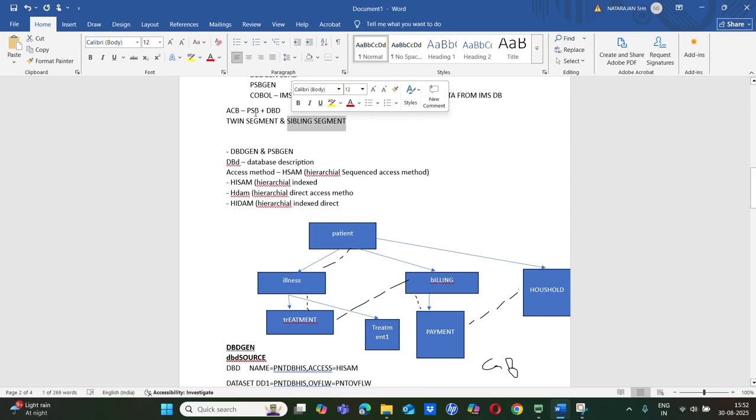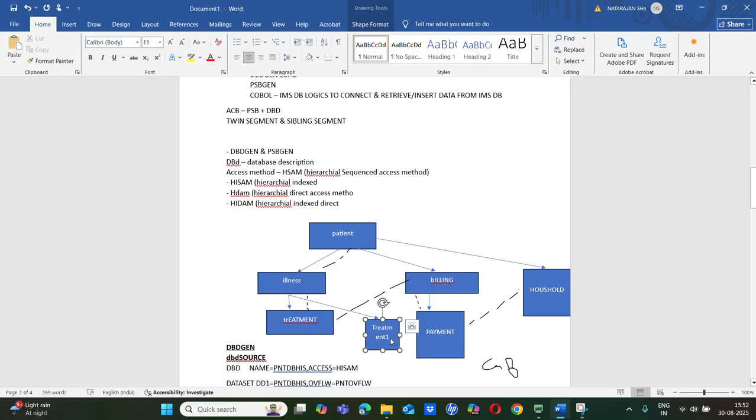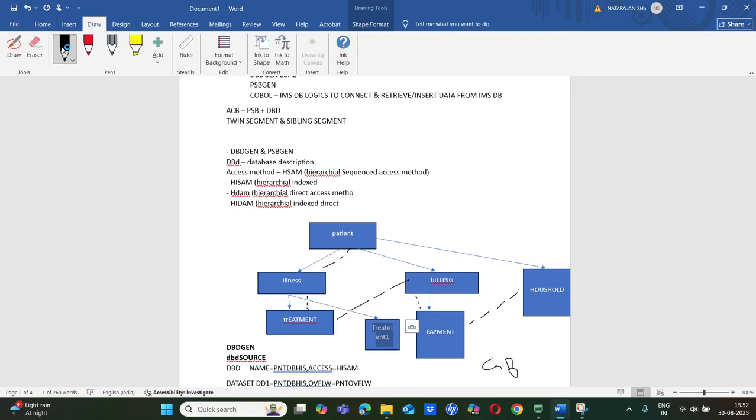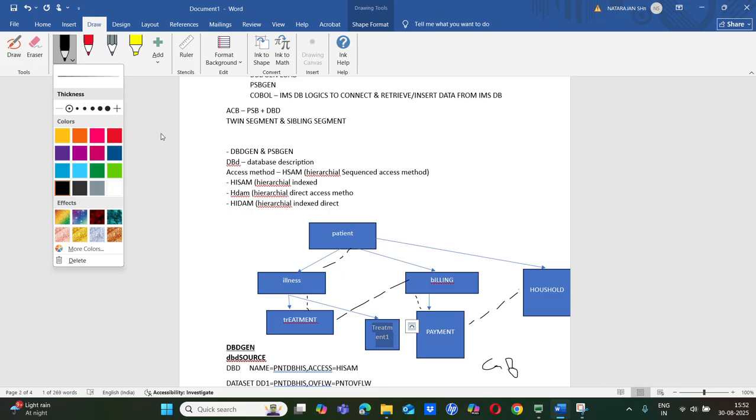A sibling segment is, considering the same treatment segment, if the structure is different. Say the first field has a length of 5 for treatment, and treatment 1 has a length of 4, then it is not similar, it is not twin, it is a sibling basically. So that's sibling and twin segment. In theoretical terms, how the hierarchy works is what's important. Twin and sibling is theoretical.